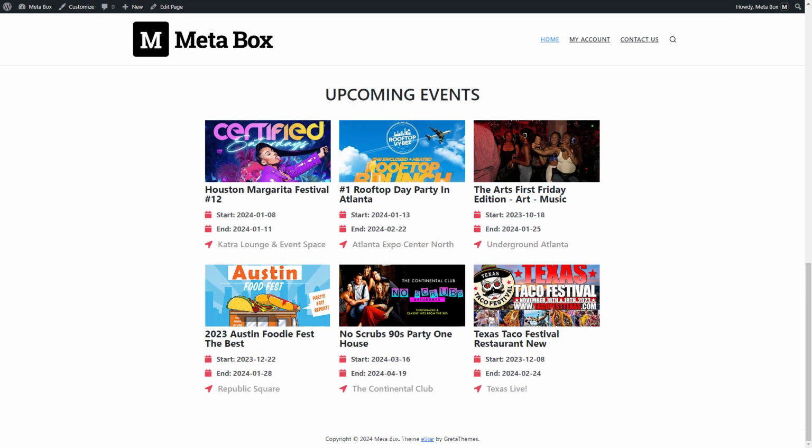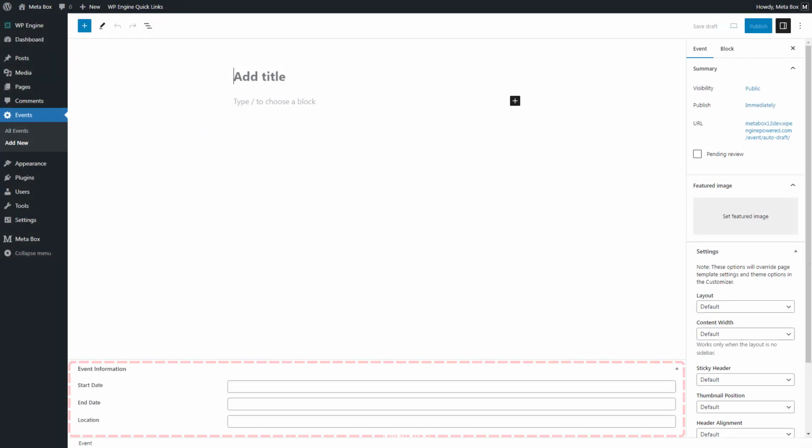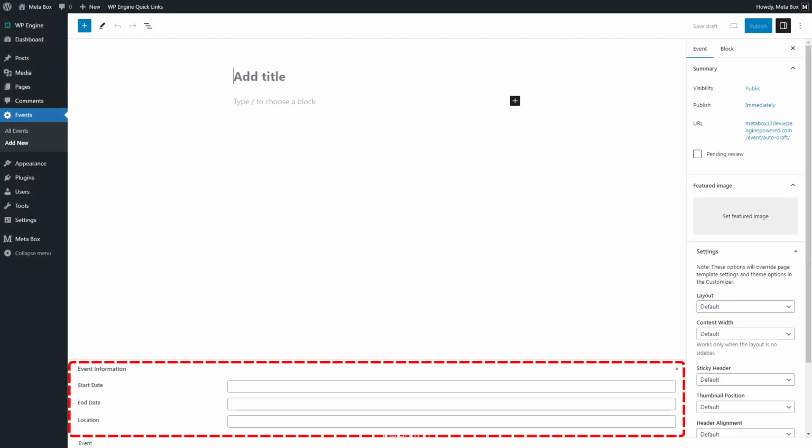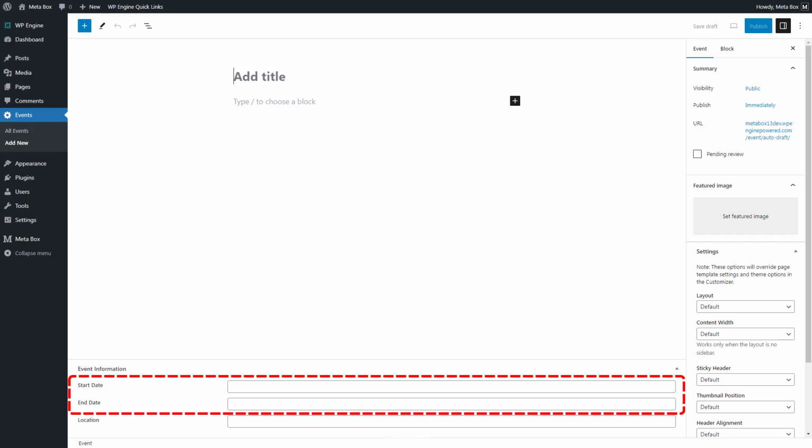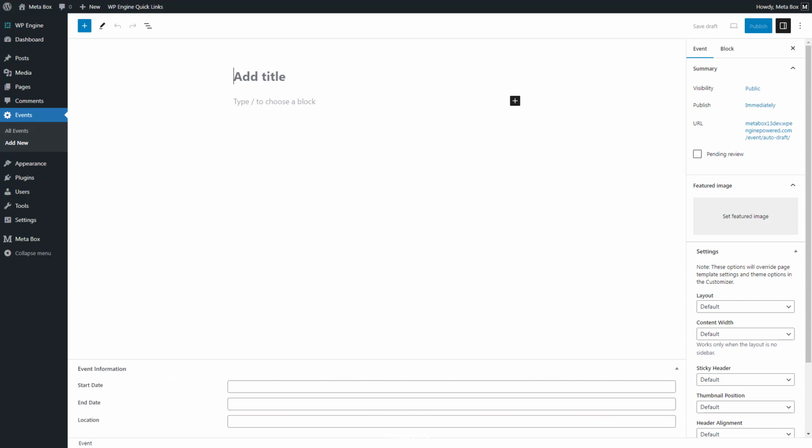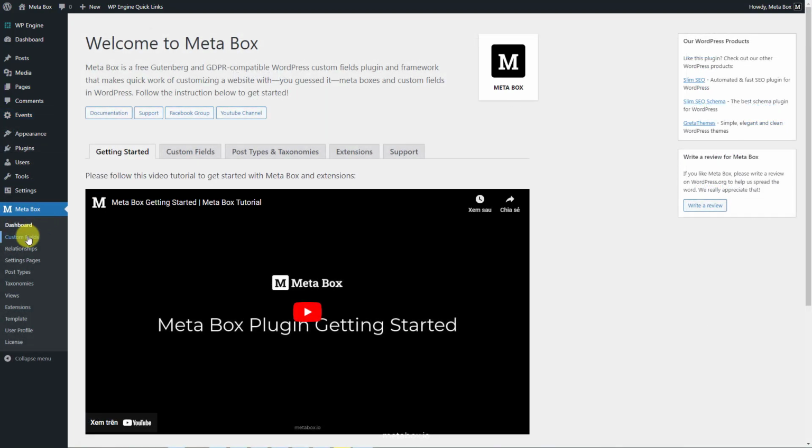Each event might include additional details. Then, we should use custom fields to store them. Just create them as you go. And these are some typical ones for this practice. Two of them, the start date and end date, are essential, since they will be used for the filter. Now, go to MetaBox and create them.